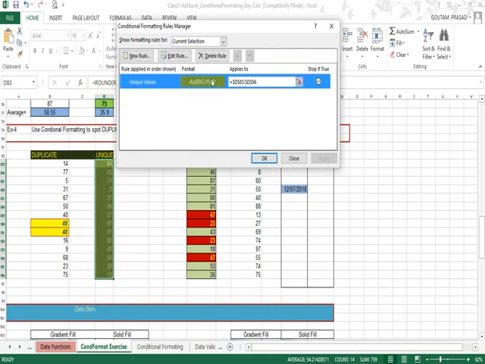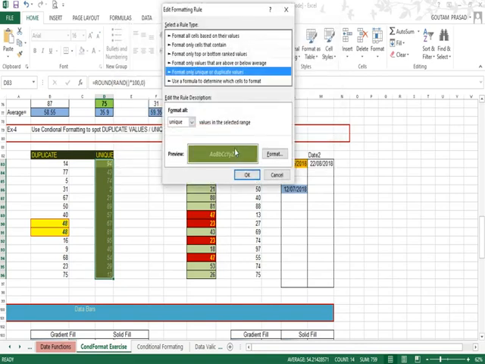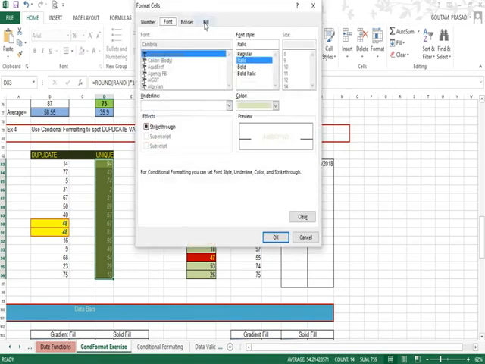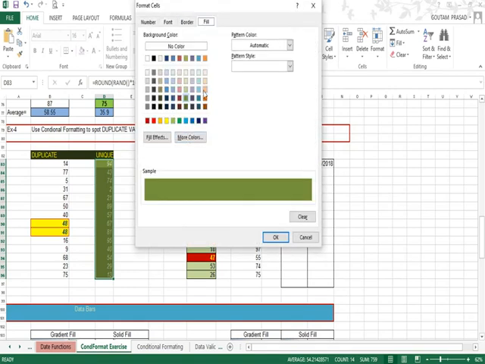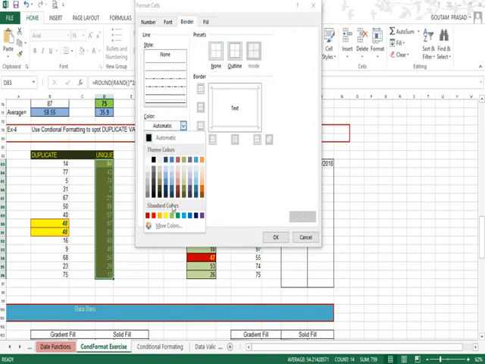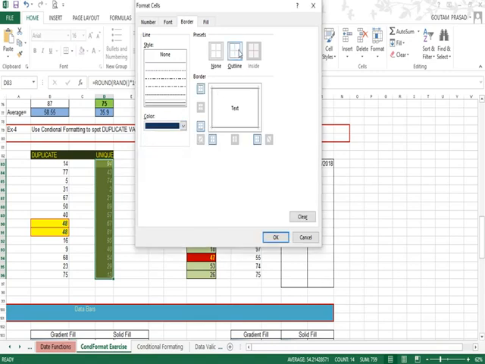Here is the rule applied. Go to the edit one. Format only unique and duplicate values, and this time in place of duplicate we have selected unique values in the selected range. I'm changing it for you. I'm changing it to these colors. Border color will be, suppose this time I'm taking blue. Click outline to apply this border.